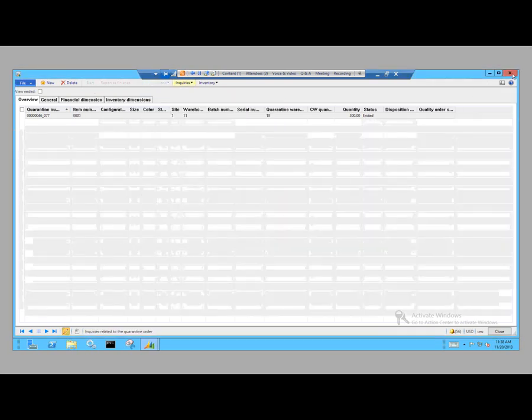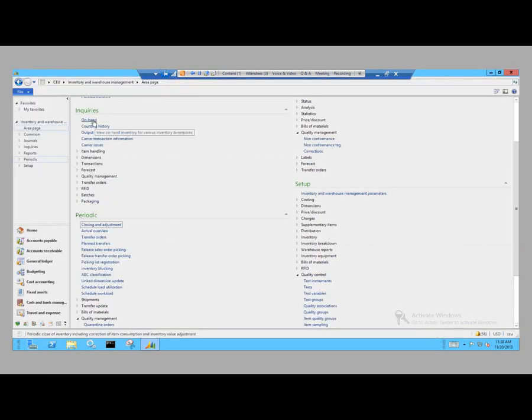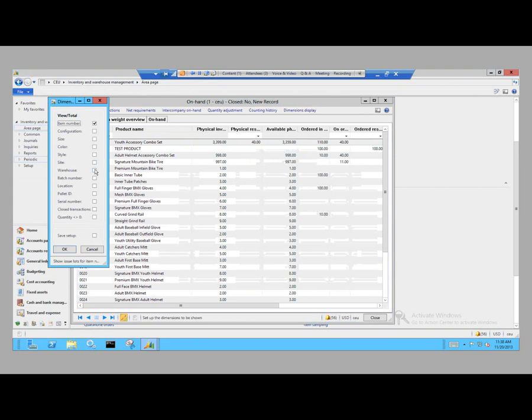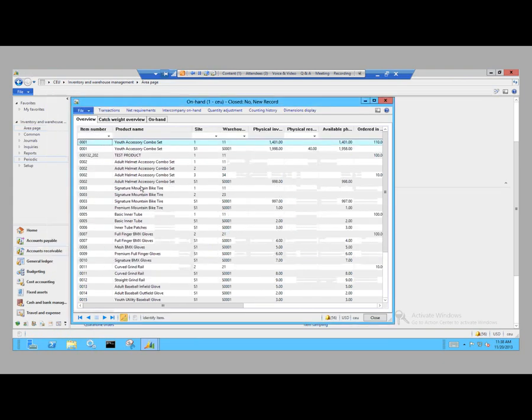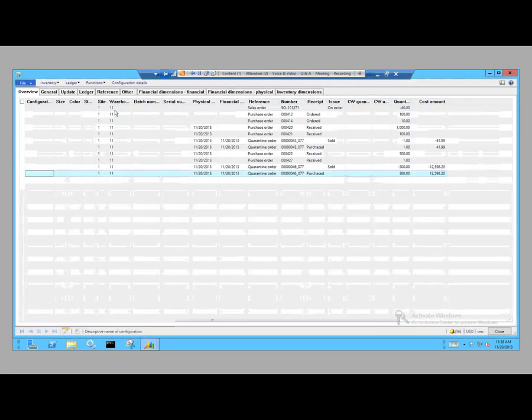And now if we were to close out of here and do an on-hand inquiry for item number 1, we'll select the site and warehouse dimensions. You will notice the 300 units have been moved. And if we look at transactions for this item, here are the 300 units that have actually moved out of this warehouse.